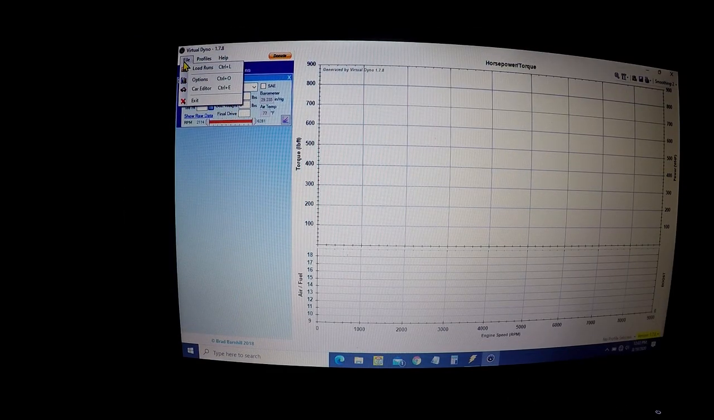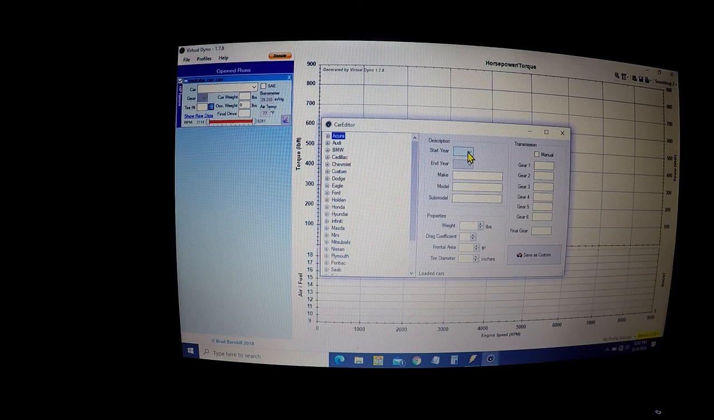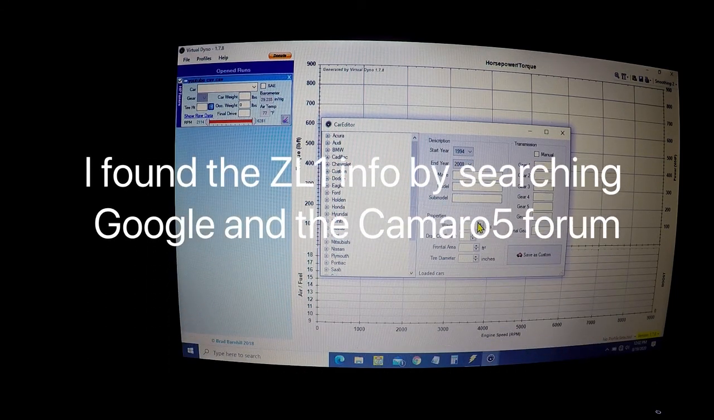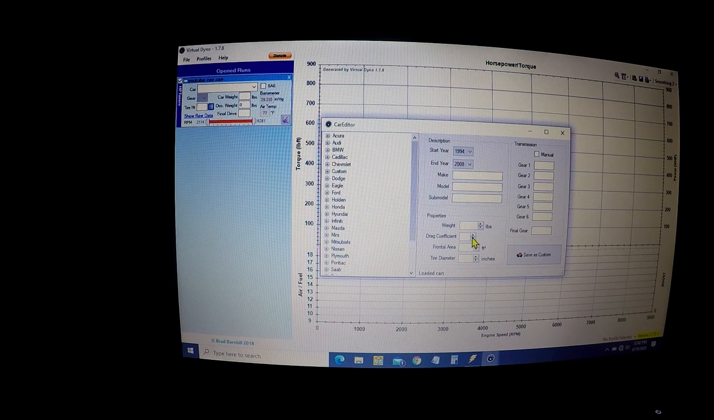So let's say you want to add a car that's not in here. You go to Car Editor. And this is where you would put all your information in. You would tell it what year you have, the ending year for the car, make, model. It wants to know the weight of the car without you in it, the drag coefficient, the frontal area in square feet, the tire diameter, whether it's a manual, the gear ratios, the final gear ratio, and then you would save as a custom. And that's where I got the custom Camaro 2014 ZL1 that I use for the Virtual Dyno log.